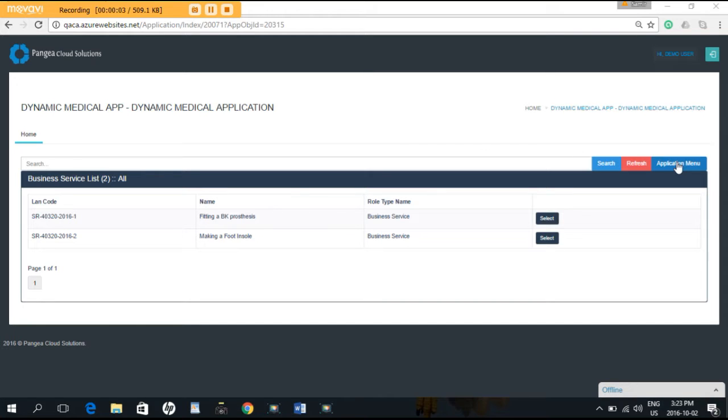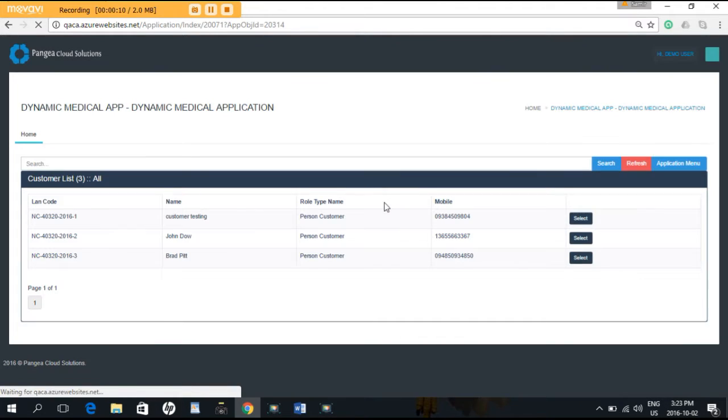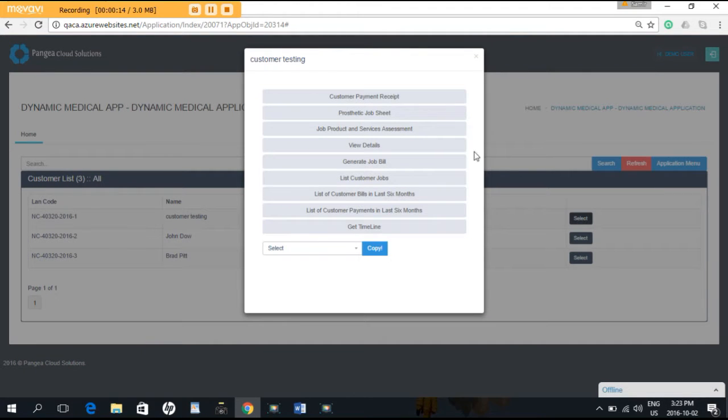Click on the application menu now to change the services list and select Open Person Customer List. Click on Select button of any customer row. Differently from a service row, the menu of a customer displays many flows. The action of each button is again self-explanatory.